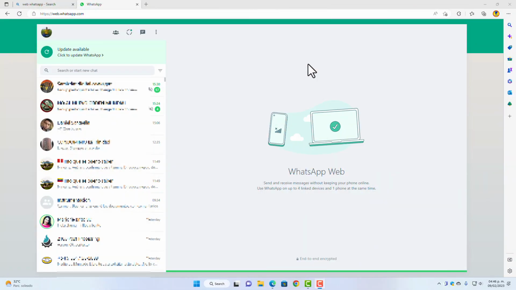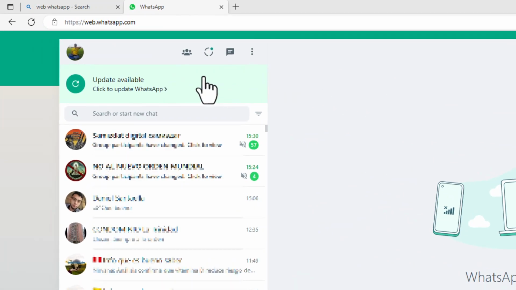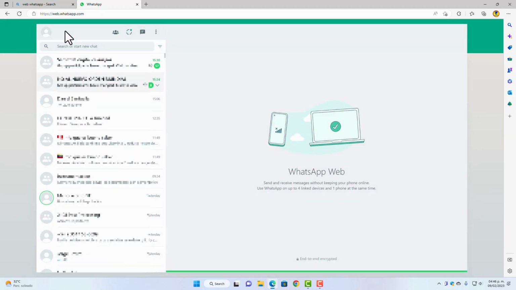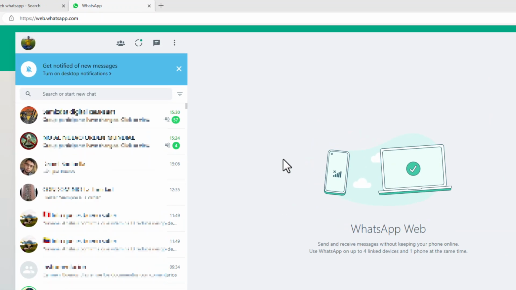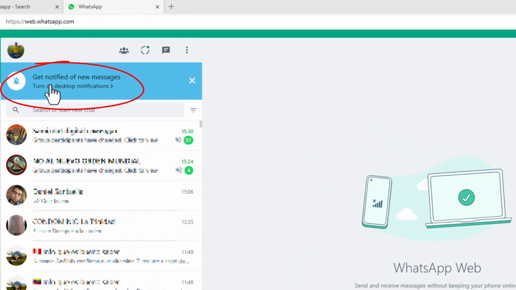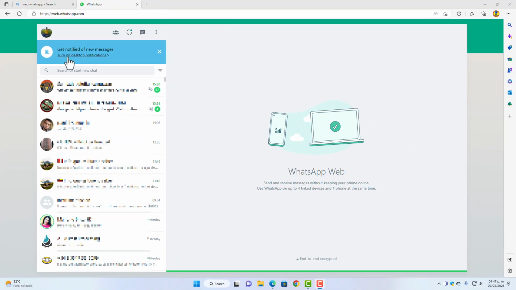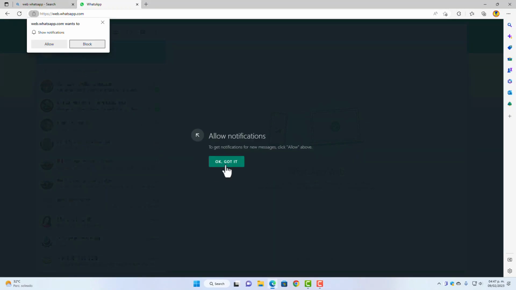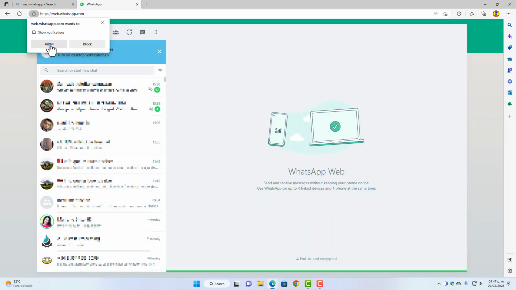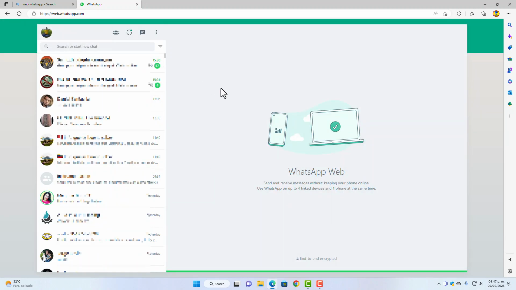Now, being here, there are a few things to be configured. Let's click here where it says Update Available. It is going to reload. Perfect. Next, the following notification will appear. To activate notifications on the computer, click on the following button. To this, we say OK. Allow. In this way, the computer will be able to notify us when we have new messages. Perfect. We already have WhatsApp.